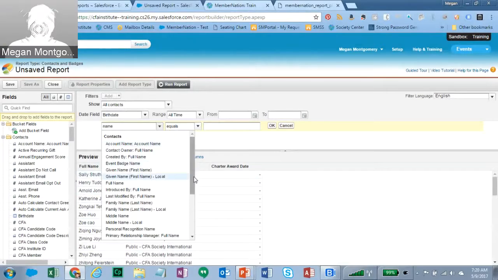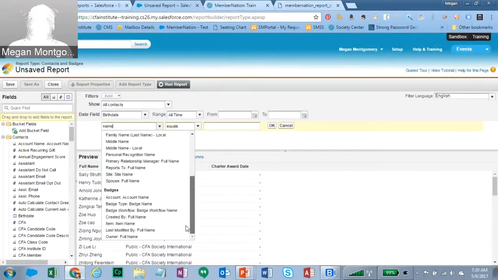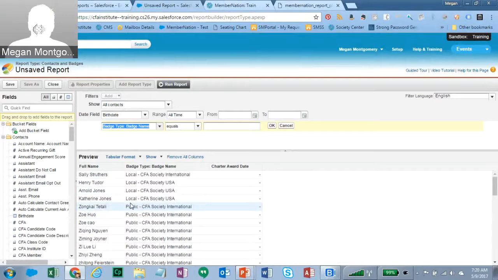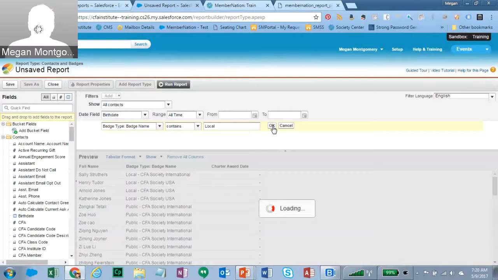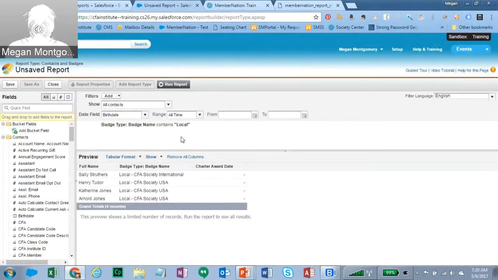So we're going to say that we want to have a filter on the badge name, and we want to pull in just those badge names that contain the word local. I'm going to say okay. And you can see that it's now narrowed it down.